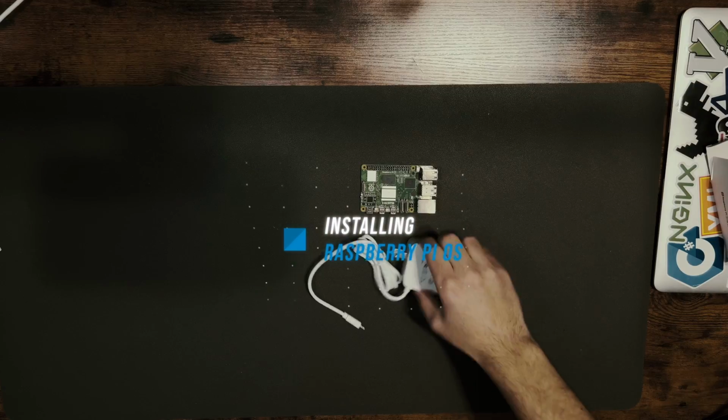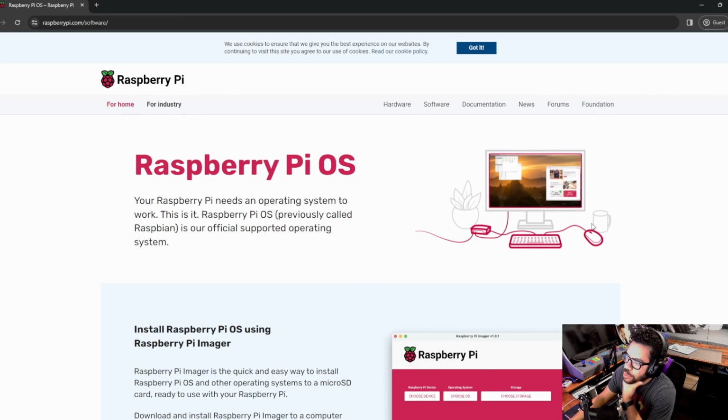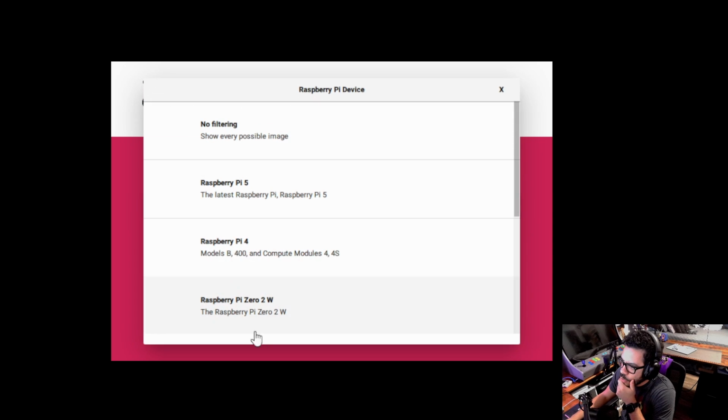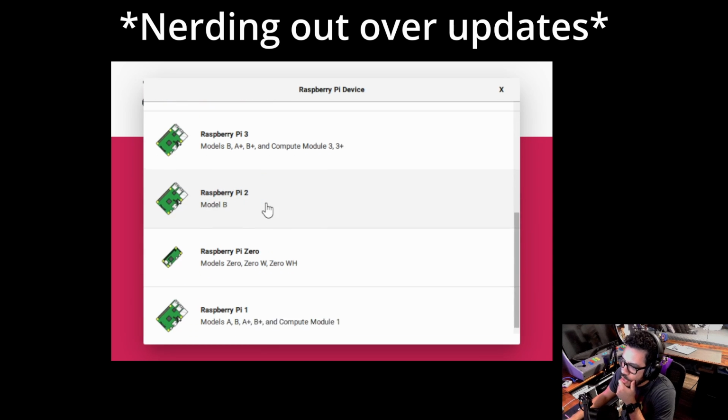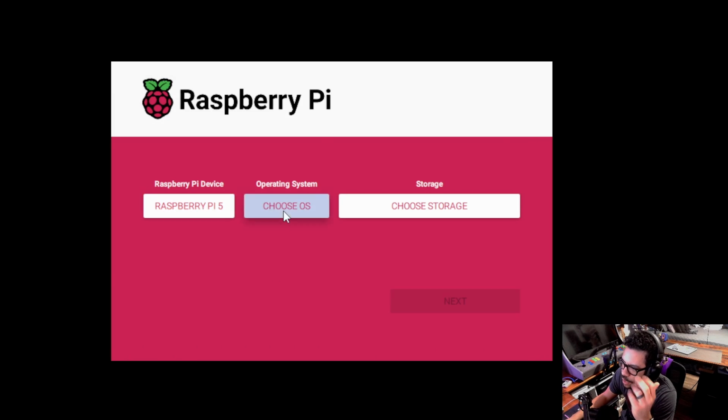Alright, so we've got our Raspberry Pi 5 unboxed. Let's go over and download the OS, Raspberry Pi OS. Here is the Raspberry Pi Imager. Okay, so choose device. Oh, this is nice. I love this. This is super easy now. Raspberry Pi 5, that's what I got.